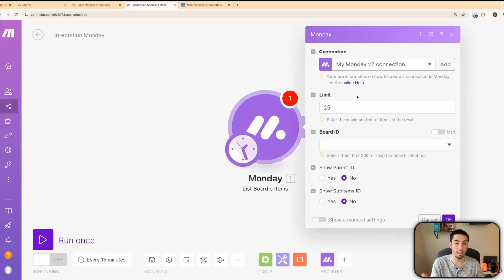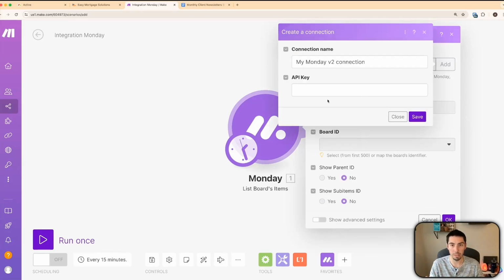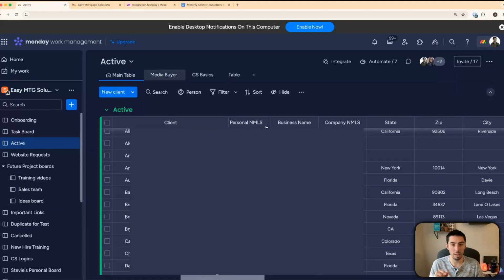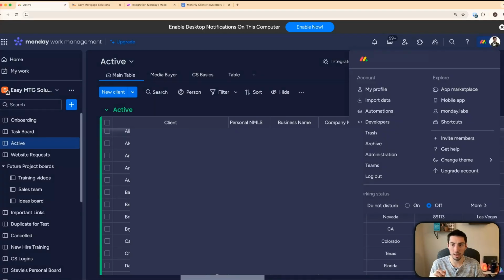All right, so to create a connection to Monday from Make, you click on the add button here, and then you're going to need the API key. Now, to get the API key for Monday, if you have not done that yet, there's actually an extra step you have to do, and let me show you how. I'm going to go into Monday here, and then you click on your profile picture in the top right, go to where it says explore, and click on monday.labs.